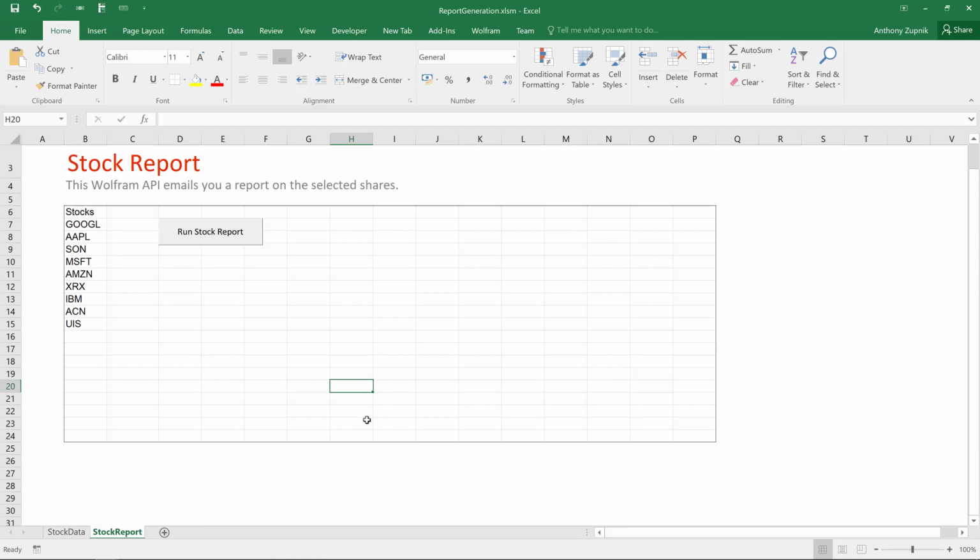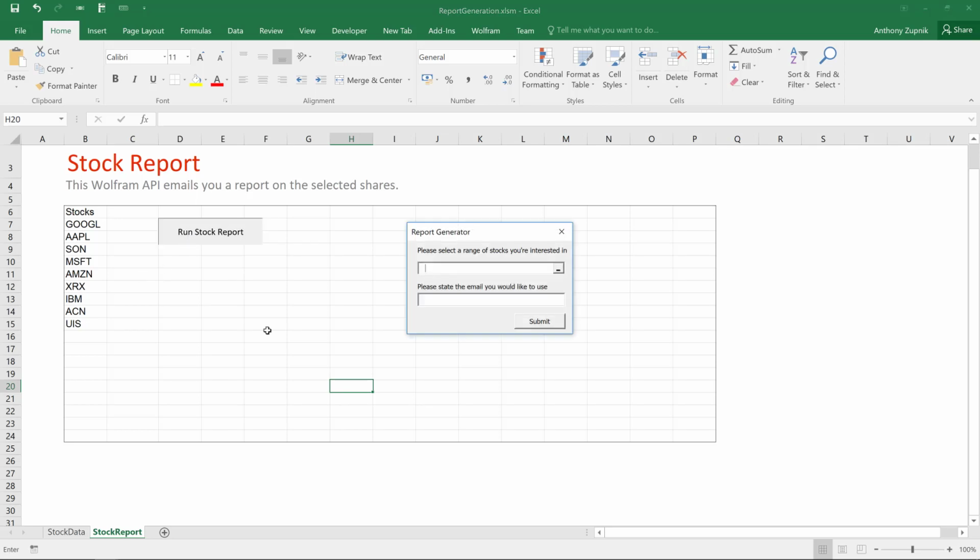So here we have a report generator. It's got some macros behind the scenes. So we're playing with a few things here. We're using VBA to create a macro, and the macro calls a Wolfram API. The Wolfram API is going to take a list of stocks and an email address, and when we execute that, we're going to get a report back. And it's not going to be an Excel report. So let me just show you what I mean.